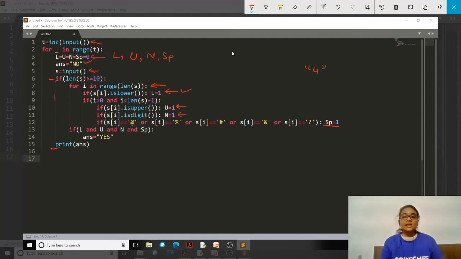We are making l, u, n and sp 1 in case we are getting such a character which is satisfying our condition. So now we will just check l and u and n and sp, which means that if l equals 1, u equals 1, n equals 1 and sp equals 1, all of these are 1, in that case the answer should be yes. That means our password is secure. Otherwise, we already know that our password is not secure, because initially in the answer we already stored no. So we will directly print the answer.